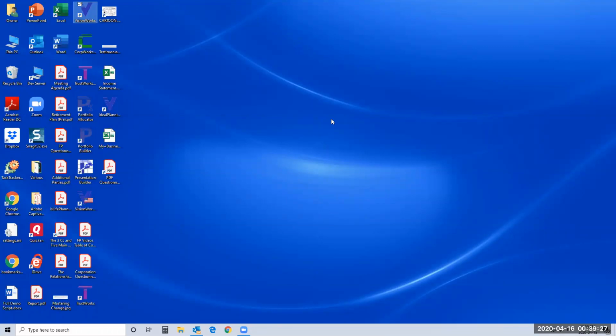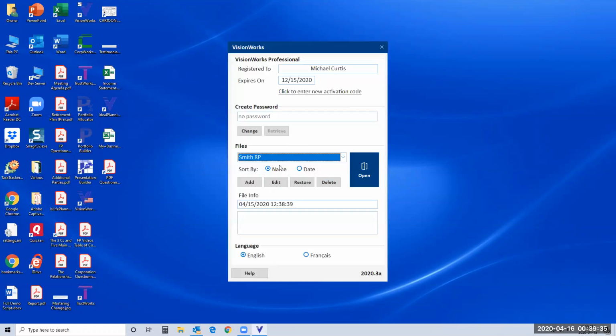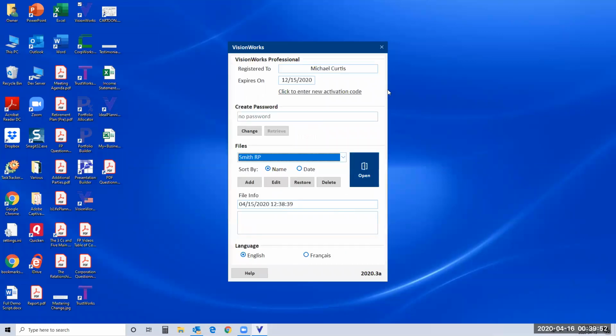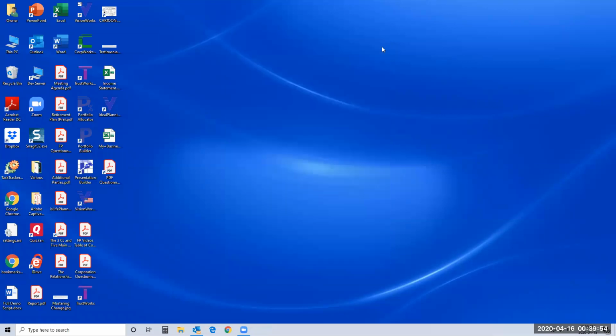And then for the beginner group, so to speak, next week, what we'll do on Wednesday is we'll take our retirement plan and let me just reopen it. And what we'll do is we'll just click the edit button and we'll upgrade it to a retirement and estate plan. All we need to do is click that option, click OK, it automatically upgrades, and then we'll start looking at wills and how insurance calculations are done.